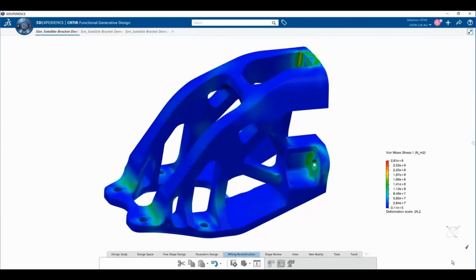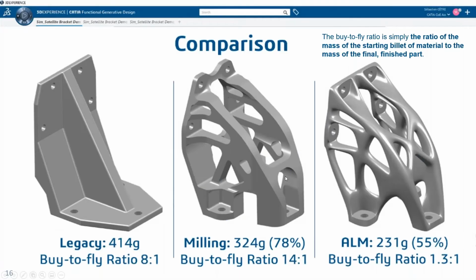So now you can do the cross comparison. With the legacy product, we have a mass of around 414 grams of the end product with a buy-to-fly ratio of 8:1. Before I say buy-to-fly ratio, I just want to explain what it actually is. It is nothing but the ratio of the mass of the starting stock of material to the mass of the final finished part, right?